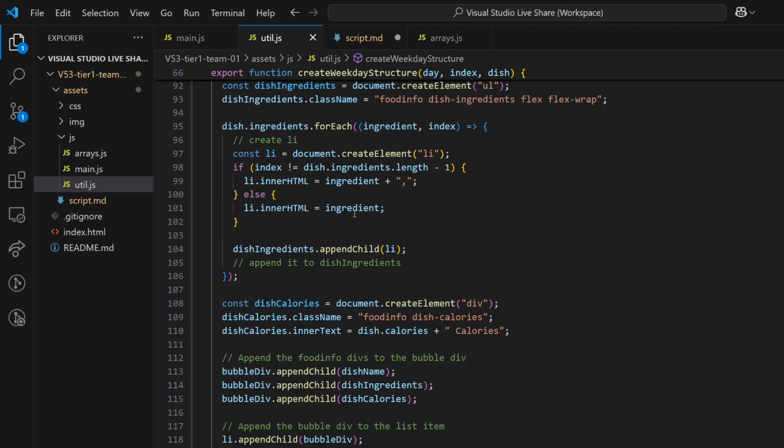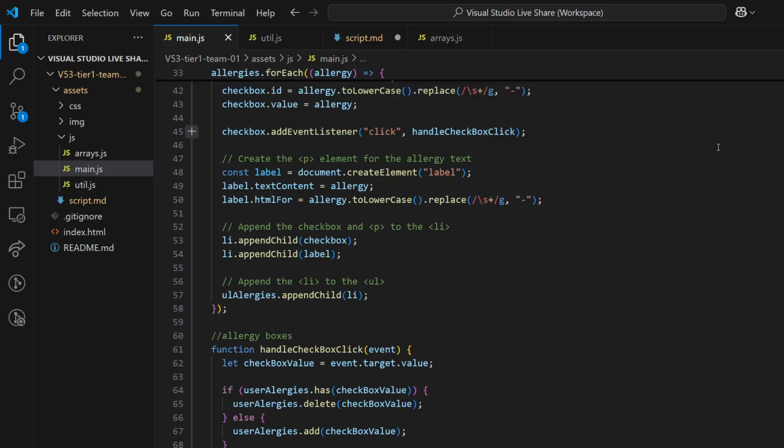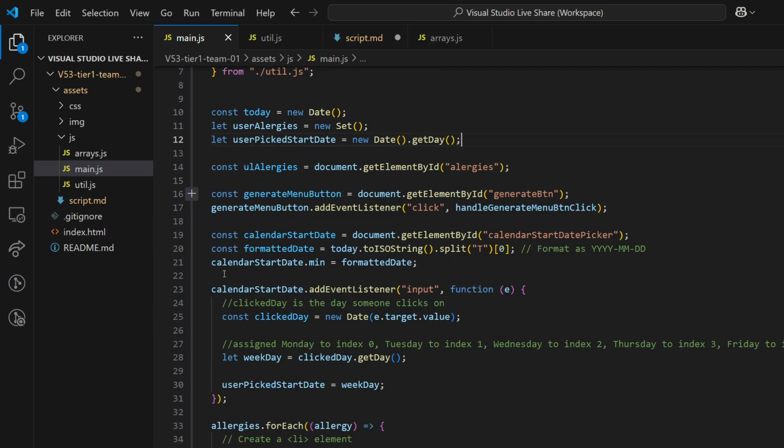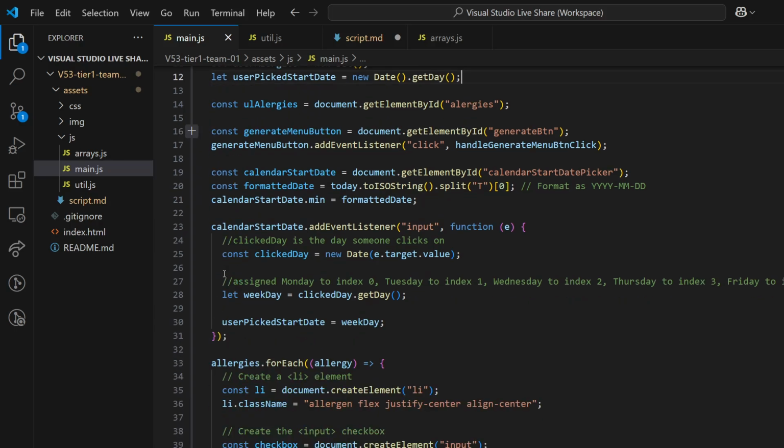In main.js, user allergies is an array to store the user selected allergies. The user picked start date determines what day of the week the user selected start date is. Calendar start date picker is the date selector. We set it up so that past days are unavailable, in accordance to the project criteria. UL Allergies renders checkboxes for each allergy. When a user selects or deselects an allergy, user allergies gets updated.